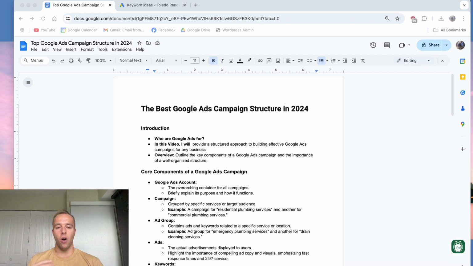I'll outline all the key components of an ad and also share the importance of a well-organized structure, and basically explain why you need to familiarize yourself with this. Because I know when I started, I thought, oh, this is stupid. Who cares about campaigns and ad groups? I just got to get the ads out. But that'll definitely bite you in the butt once you start looking into stuff. So I'll share all that as well.